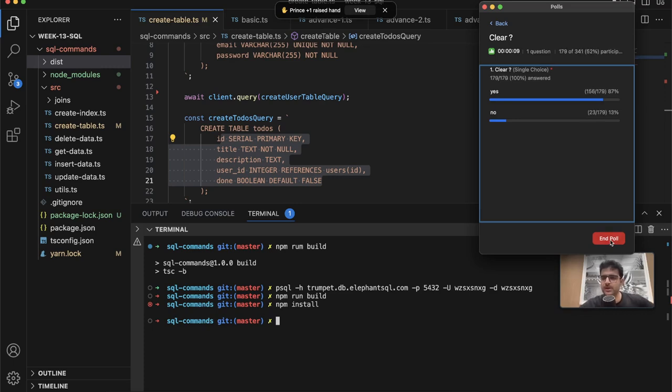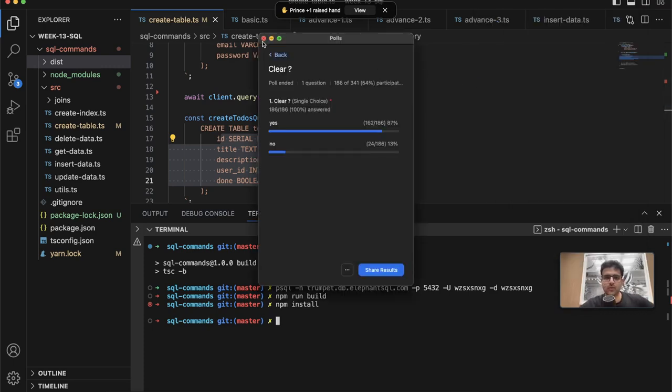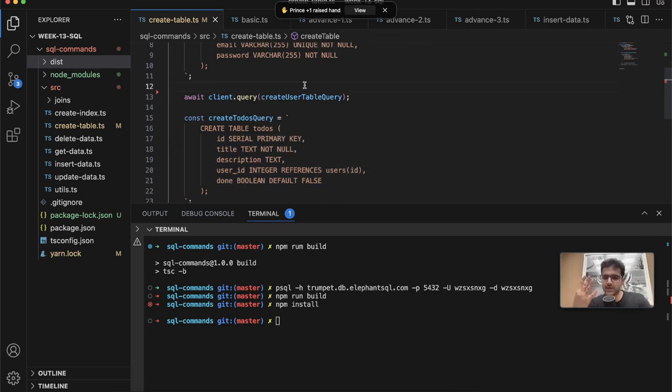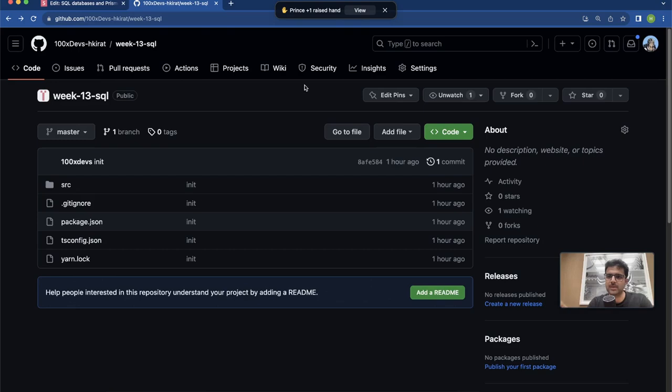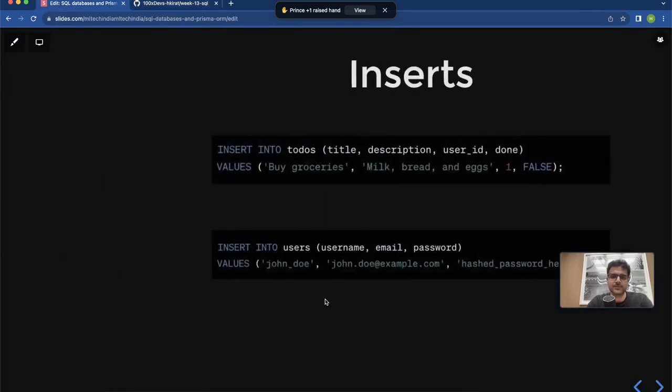Cool. 87%. So good to go. Let's proceed. Four things we need to do: insert data, get data, update data, delete data. Let's pick them up one by one. Let's go to the slides.